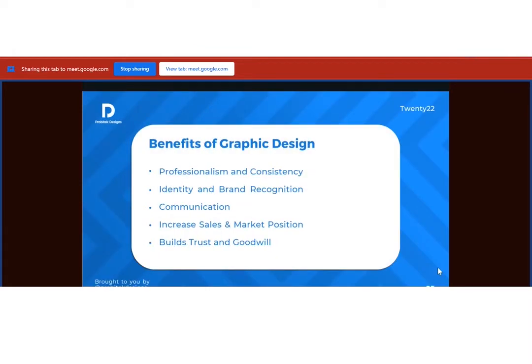Benefits of graphic design: professionalism and consistency, identity and brand recognition, communication, increased sales and market position, building trust and goodwill. Now, for example, you want to start a business or you want to build a personal brand.